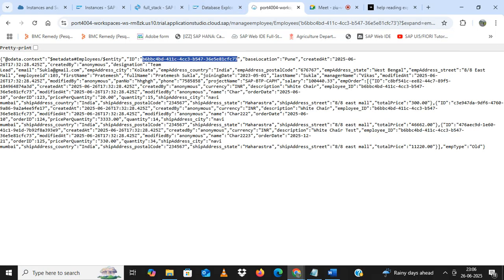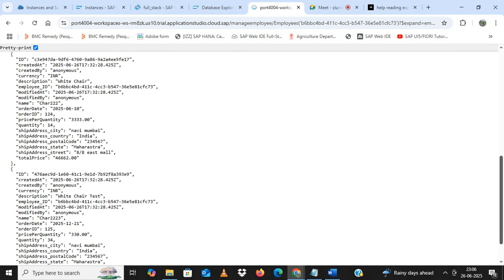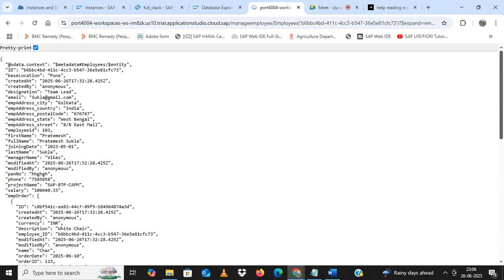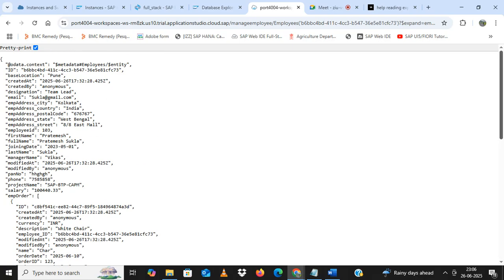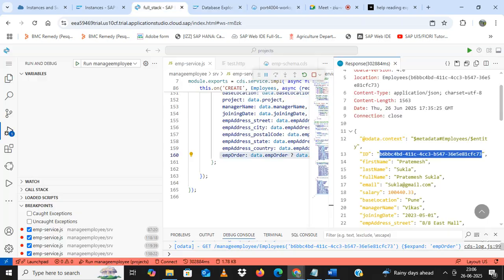Yeah, guys, can we see? So we got it, right? The header expand is working, right? So see, and we got the item. Okay. So see here, guys, it's working. Okay, everything is working, right?